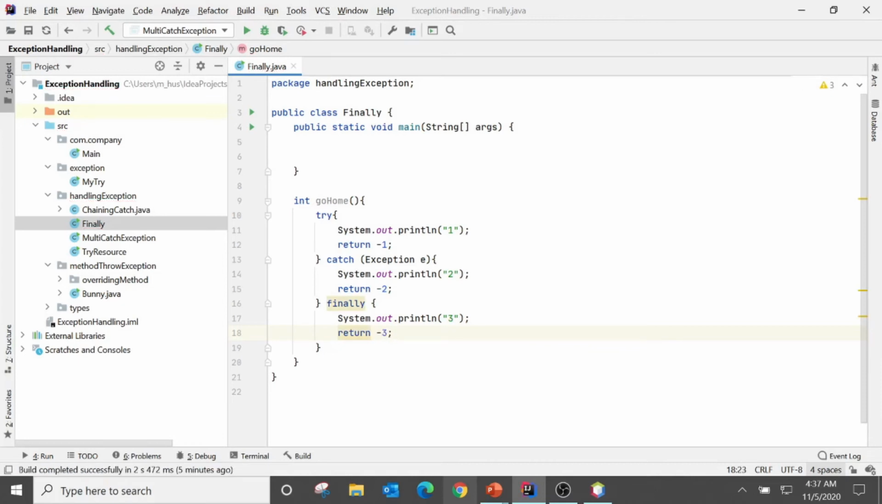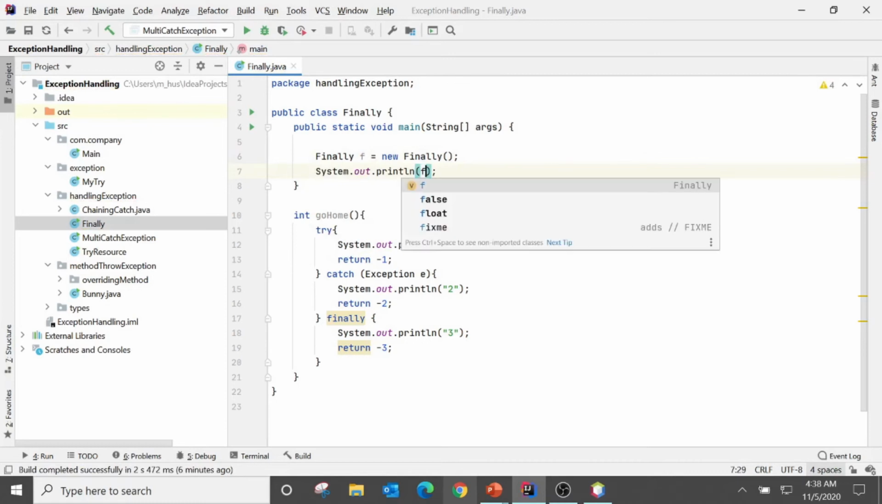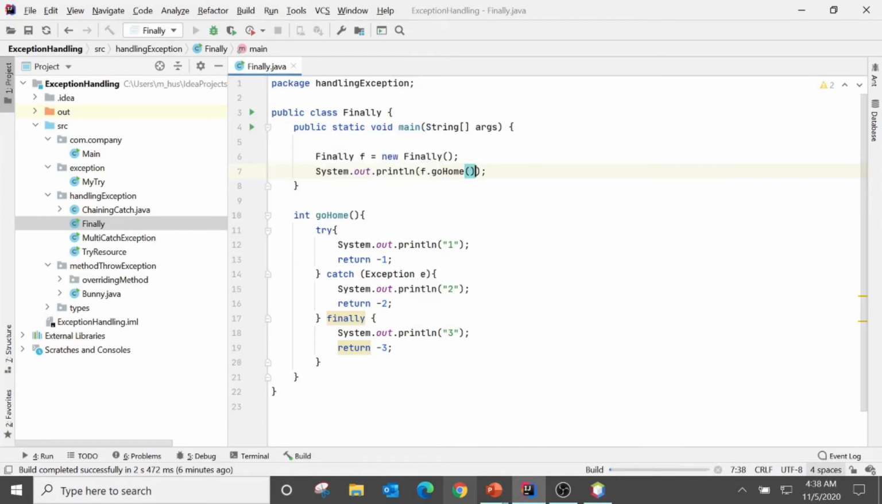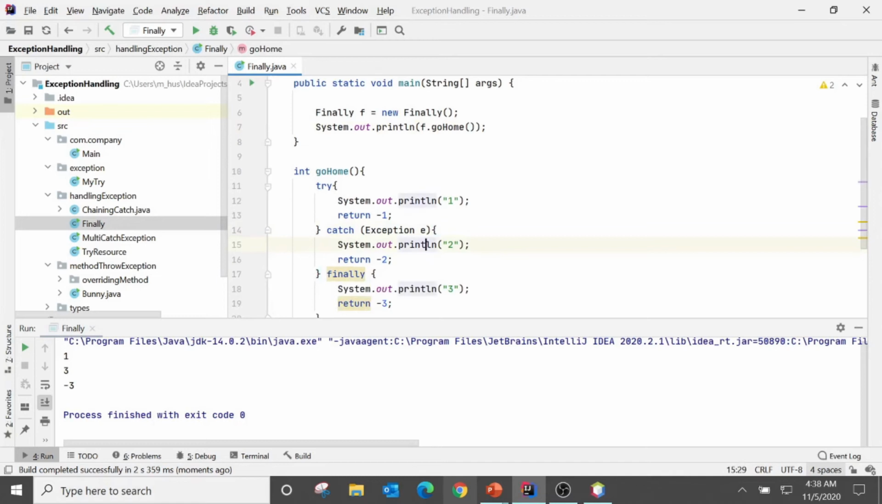if I would like to call this method, how could I do that? I need to make an object, and then I need to call this instance method and see what the value would be. So it comes 1, 3, minus 3. Okay, so let's do it like this.